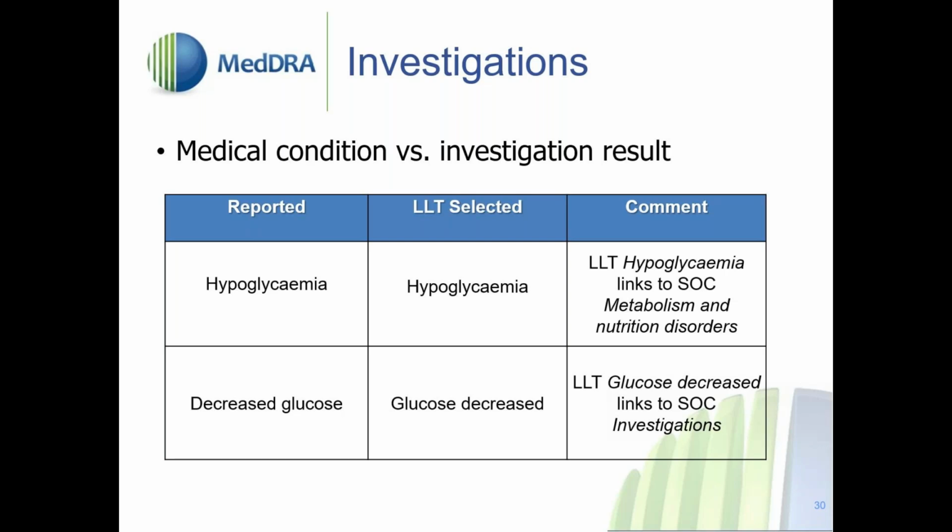So, for example, metabolism and nutrition disorder is a disorder SOC. They tend to have terms like hyper and hypo. So these are medical disorders, they are diagnoses.